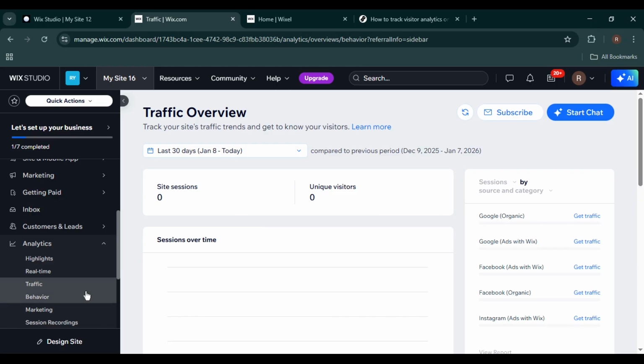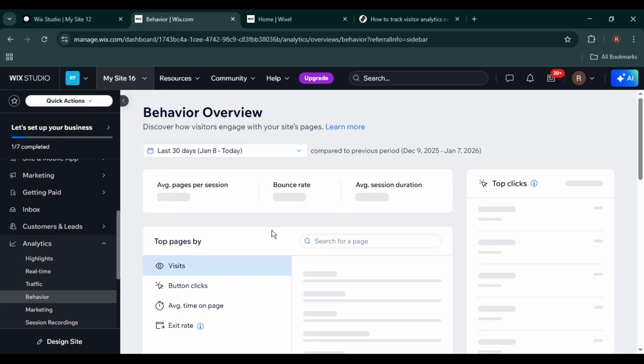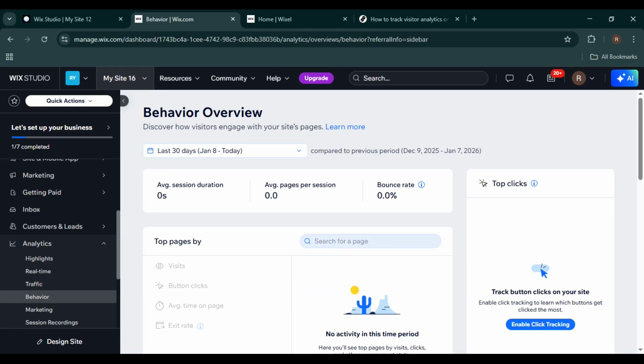After reviewing your traffic sources, click on Behavior. The Behavior section shows how visitors interact with your site once they arrive. You can see which pages they visit the most, how long they stay on each page, and how they move from one page to another.